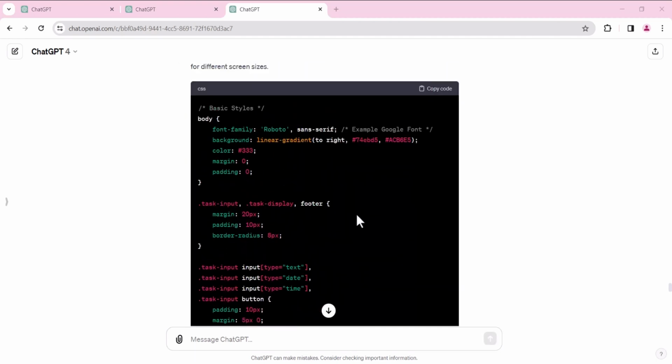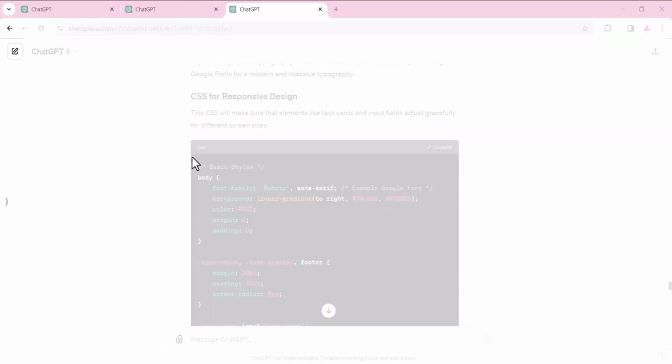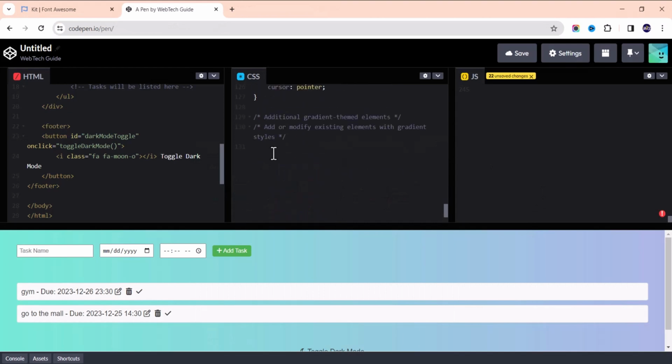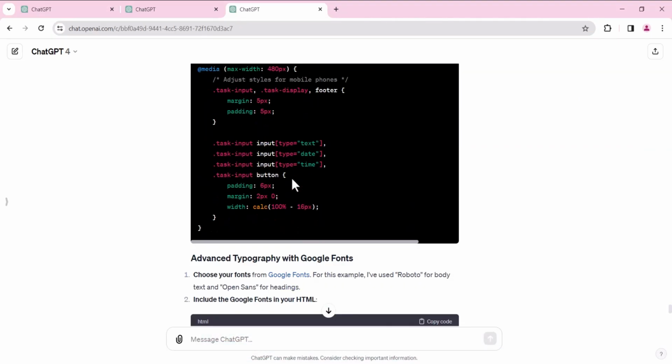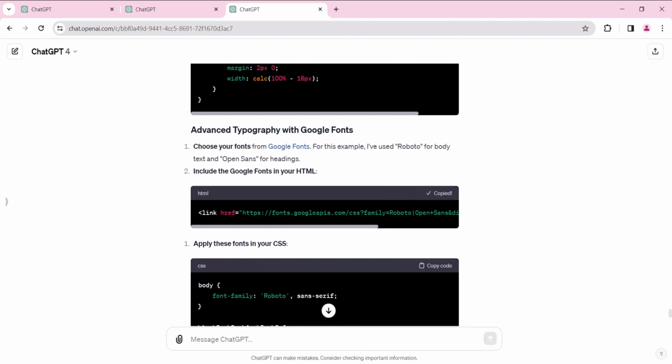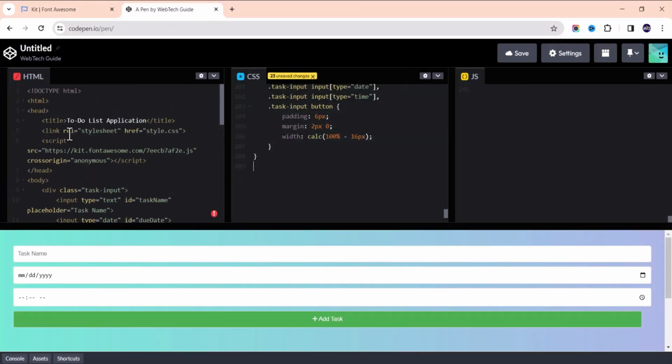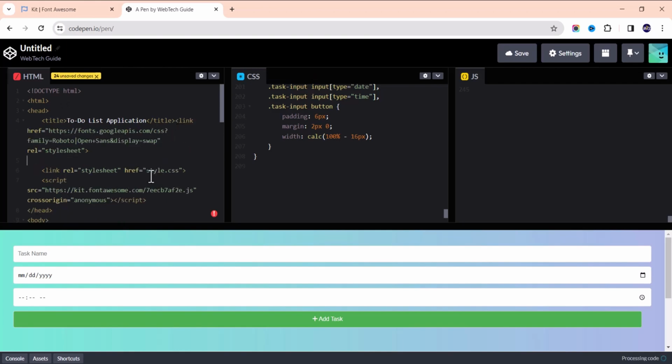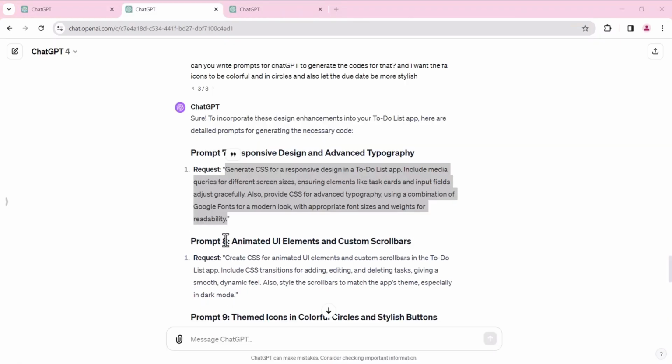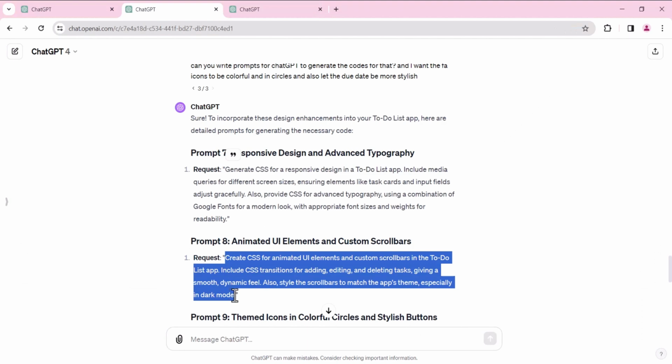Okay, this is the output. I will just copy this CSS code and paste it here. And what next? HTML code. Let me copy it. It should be in the head, right here. Let me just paste it here. And the next prompt, just copy, and I'm going to paste it in ChatGPT.